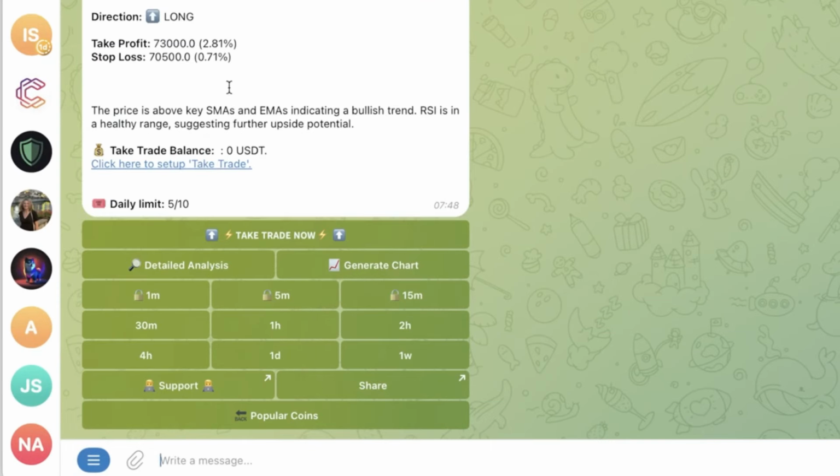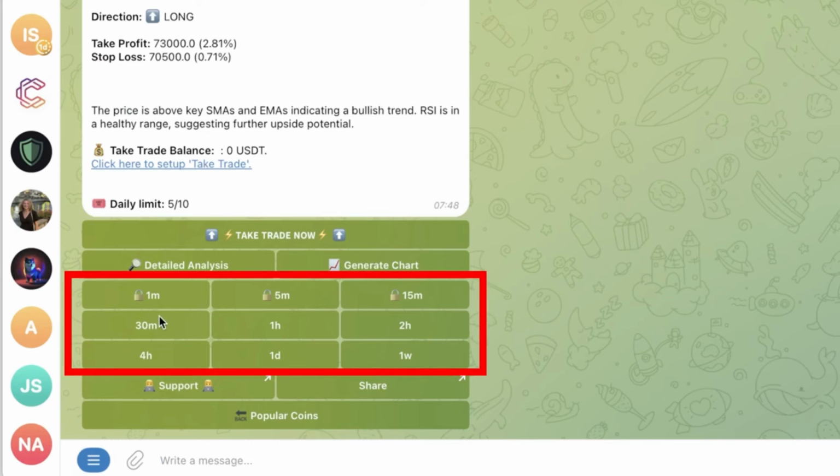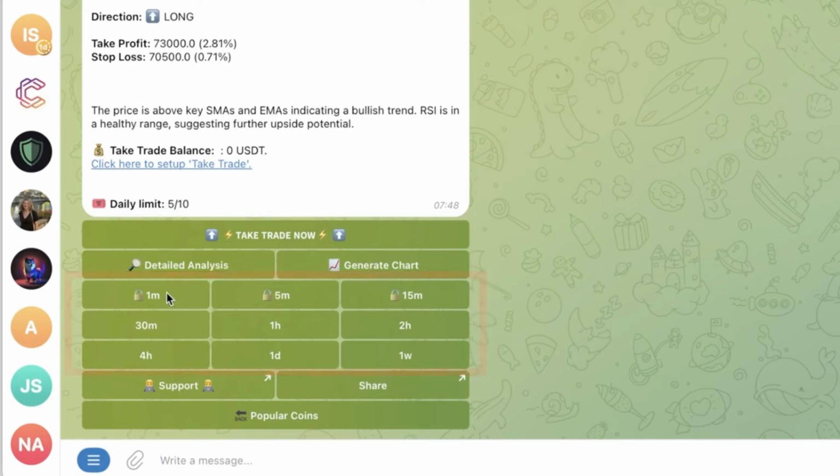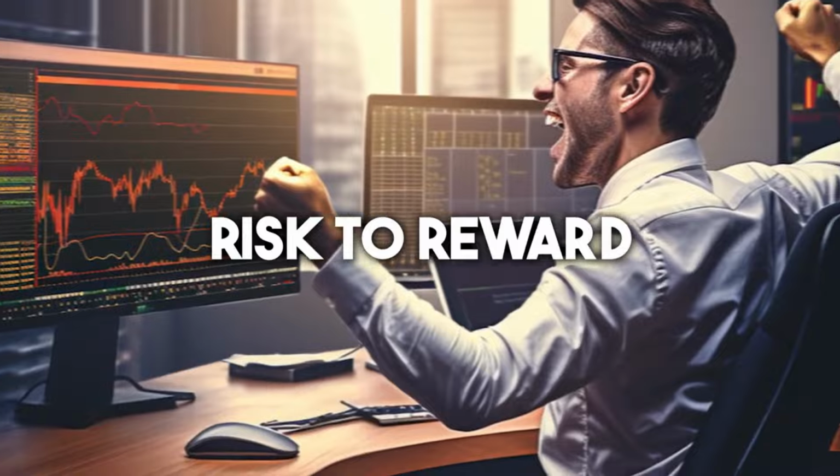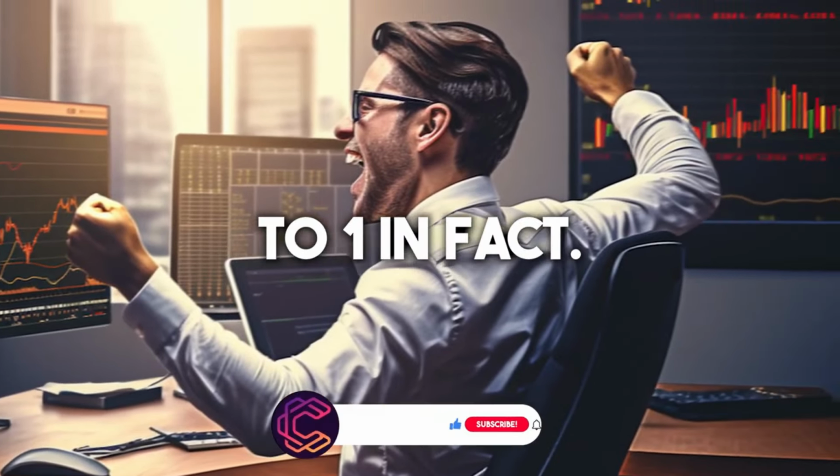It's always 1 hour as the default, but of course you can change the time frame down below here with a tap. So for example, this is a long bias. You can see the take profit is 2.8%, stop loss is 0.71%. So quite a nice risk to reward ratio, 4 to 1 in fact.